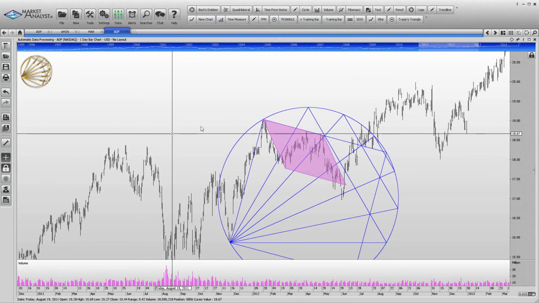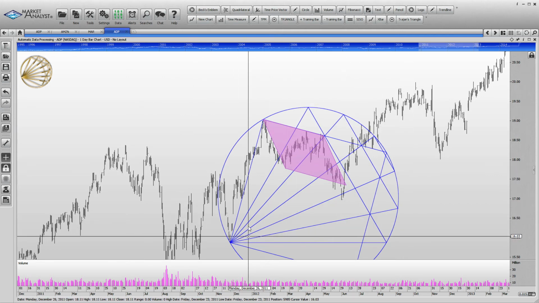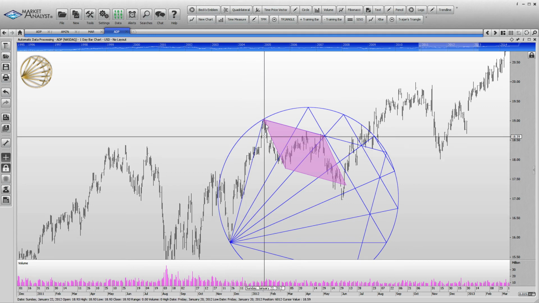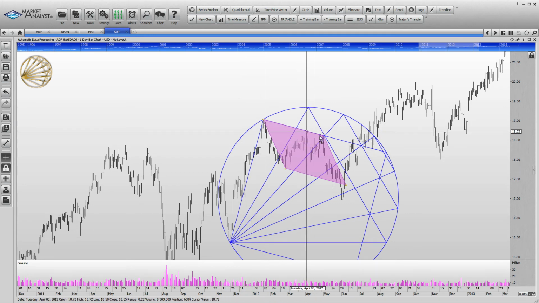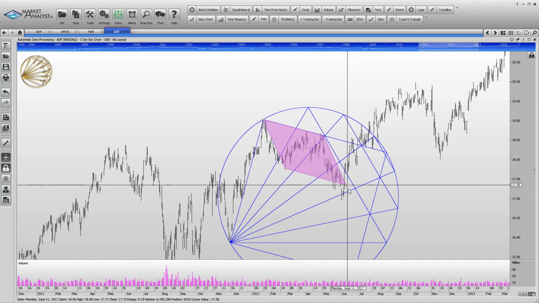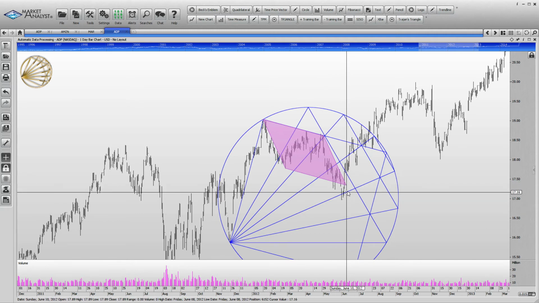Here we're looking at ADP, and we have a bullish 52. Once again, the emblem and the quad are all locked up here. The scaling's done for us already. So we're expecting a reversal here, and you can see that's what happened. But now we're going to use the Trajan's triangle in a different way.